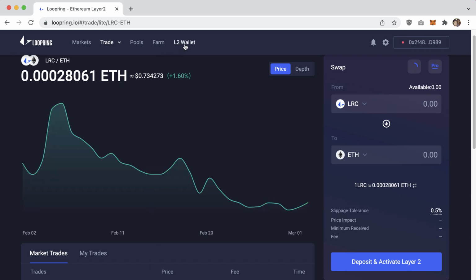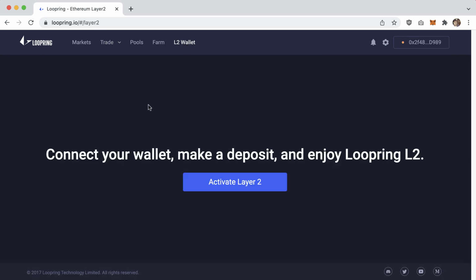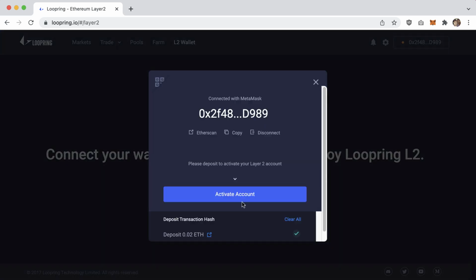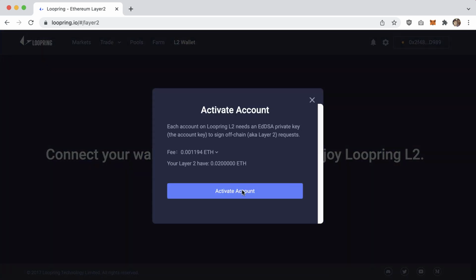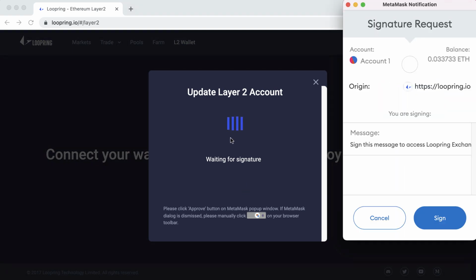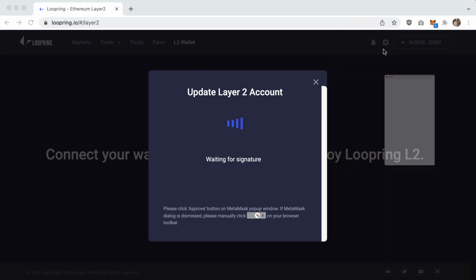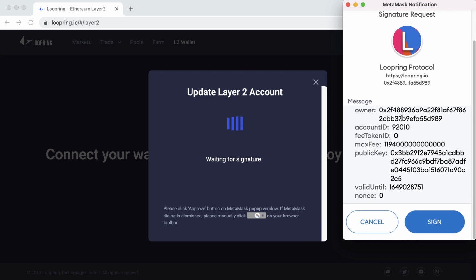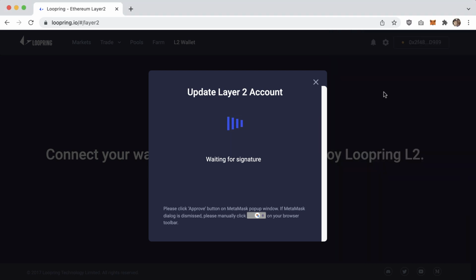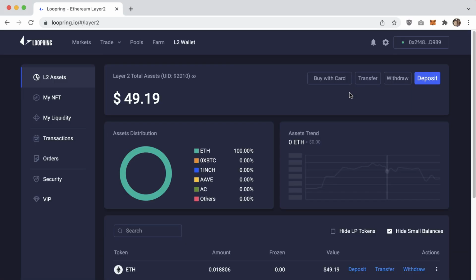Once we've deposited our funds, the last thing that we're going to need to do is go up here where it says L2 wallet, and then click activate layer 2, activate account, and activate account. Once you do, MetaMask is going to pop open. You do need to sign another transaction, pretty much authorizing your account activation. Go ahead and sign and send that. And there you go. All right, fantastic. It looks like our funds have been deposited and account activated, in other words, account created on layer 2, and we are now ready to trade.